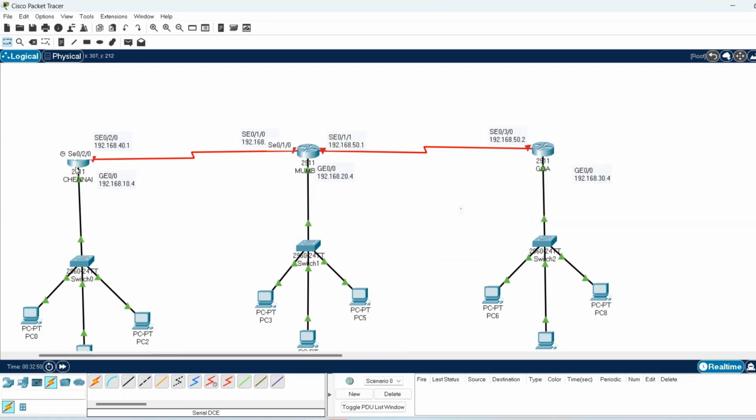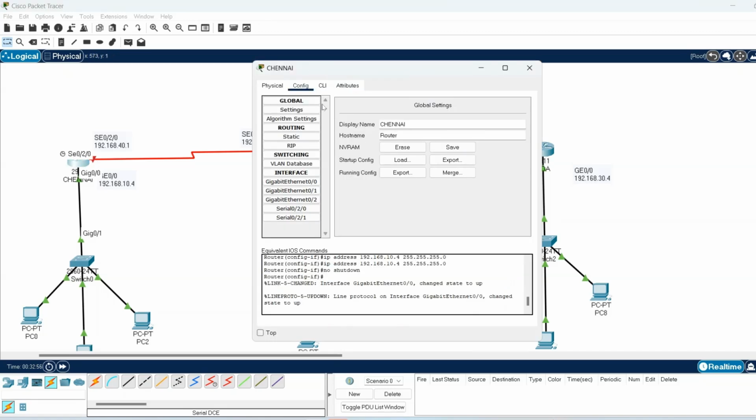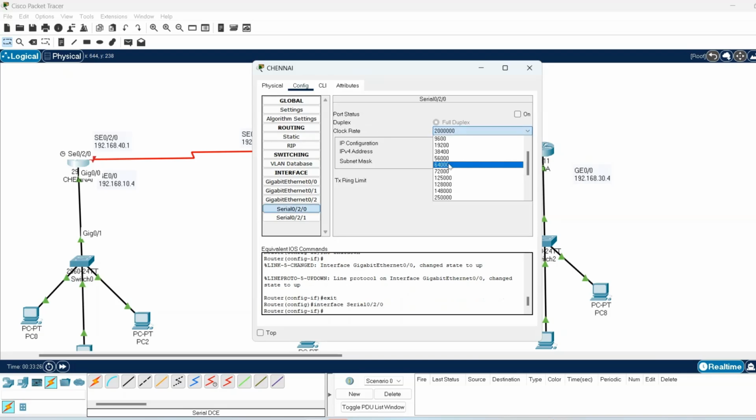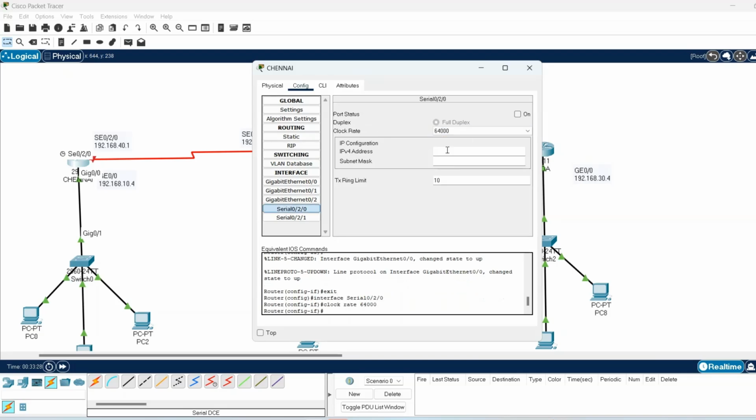Okay, click on the router. If you see this interface, on one side you can see this clock symbol. There we have to give the clock rate. This clock rate is for faster communication. Okay, this side, this interface I am going to configure. So select that 020. Okay, we select 64,000. 32,000 is not available here. Okay, 192.168.40.1 subnet mask, port status on.